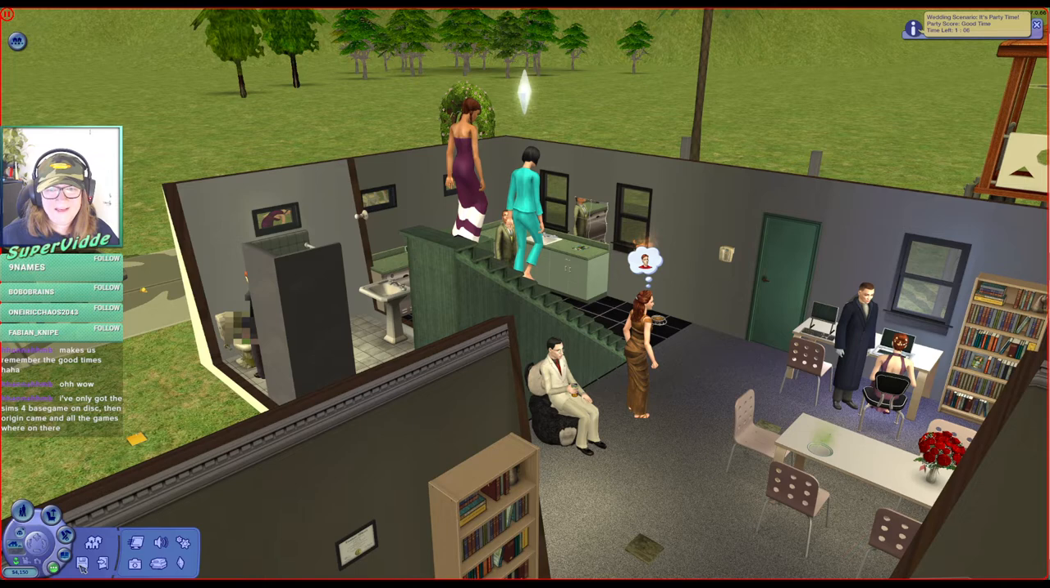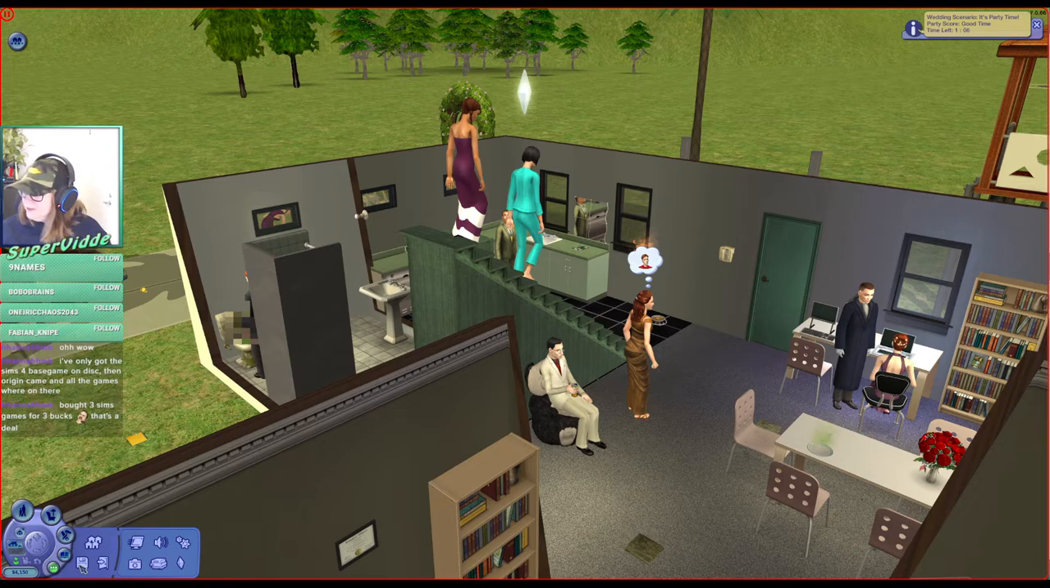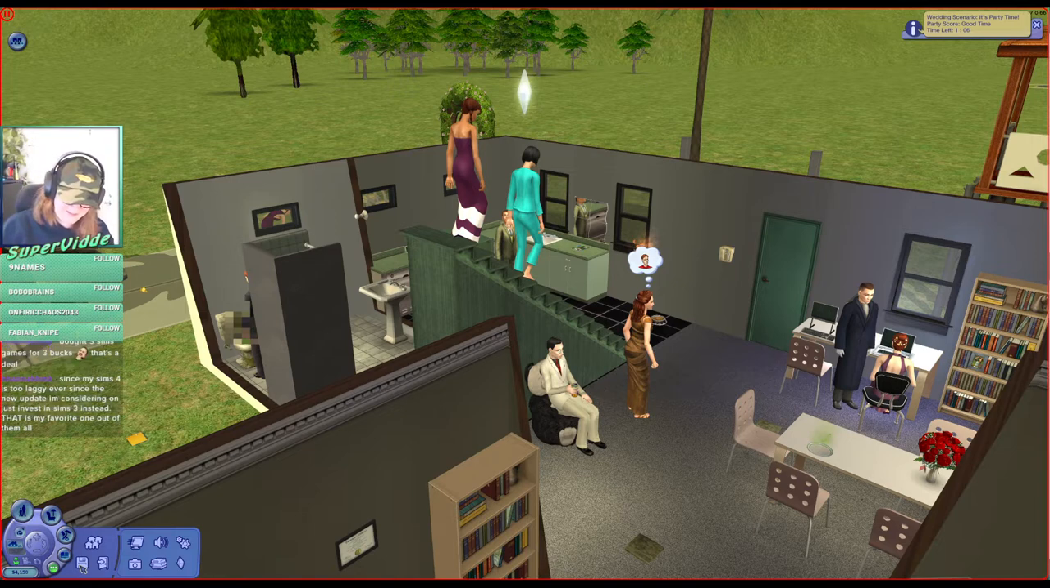I only got The Sims 4 base game on disc. Then Origin came and all the games were on there. I refused it for quite some time, but stuff like this doesn't have a disc. I bought this and it didn't come with a disc. Oh, someone has been naughty. This is the Get to Work disc. Why is it in here? My stuff is in disarray. I will not be sorting all my discs on stream. That would be stupid.